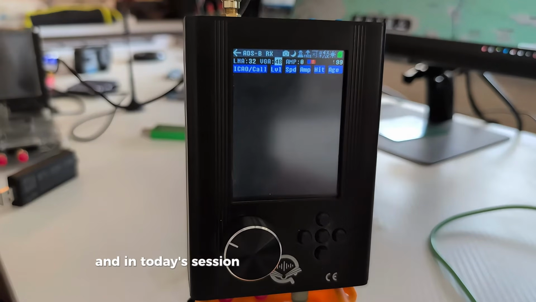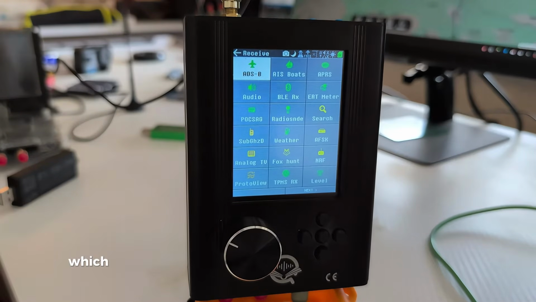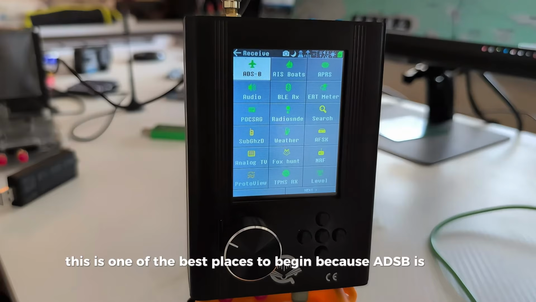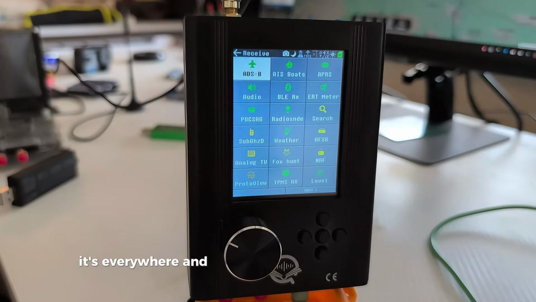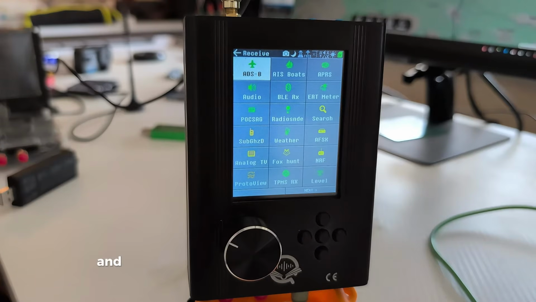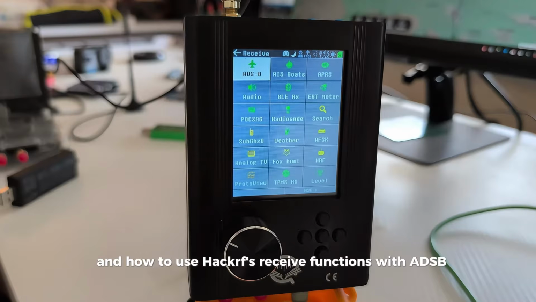In today's session, we will deep dive into ADS-B, which stands for Automatic Dependent Surveillance-Broadcast. This is one of the best places to begin because ADS-B is practical, it's everywhere, and it gives us immediate real-world results. Today we are going to cover what ADS-B is, how it works, a little bit of its history, and how to use HackRF's receive functions with ADS-B.